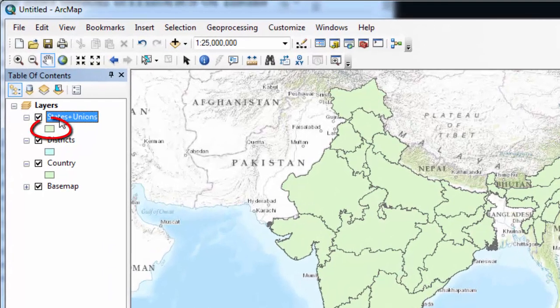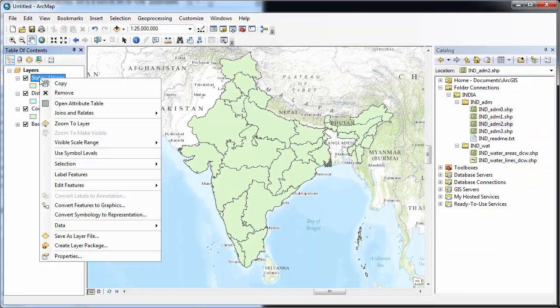The small boxes underneath each layer show you the colors and patterns used for each of the layers. These icons are called symbols. We can actually edit these to be any color or pattern that we want. We can also make certain layers hollow or transparent, allowing us to see multiple layers at once. Let's try. You can double-click on the symbol or right-click on the layer and click on Properties.